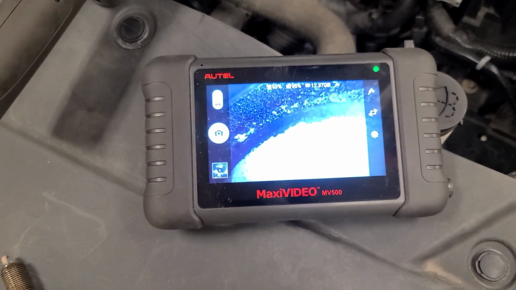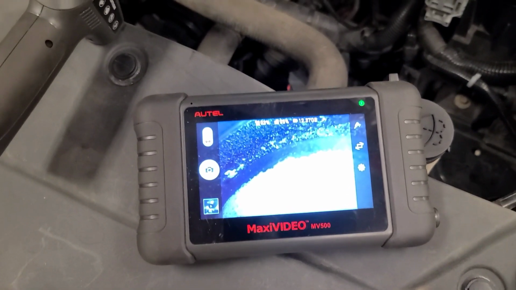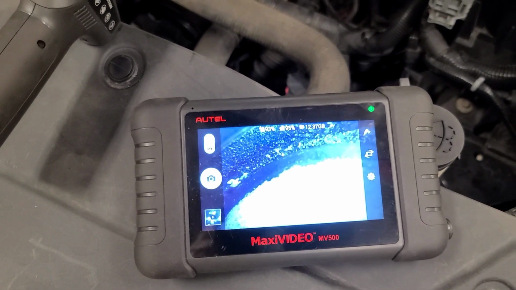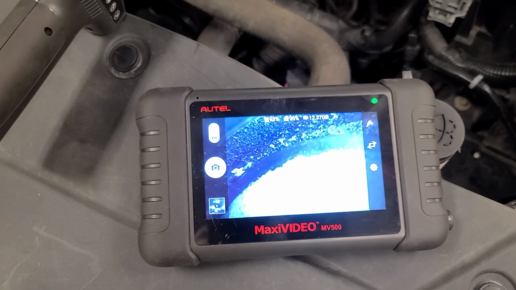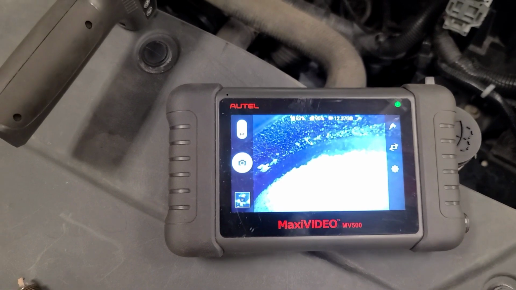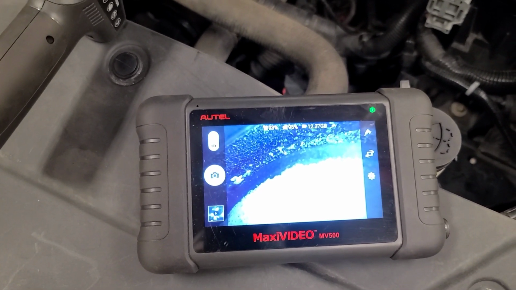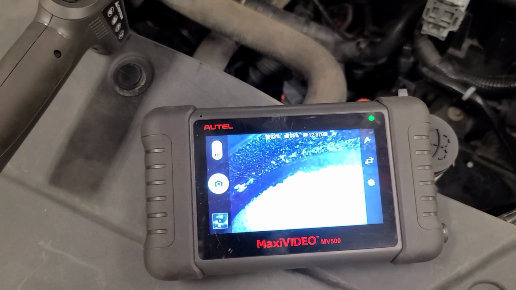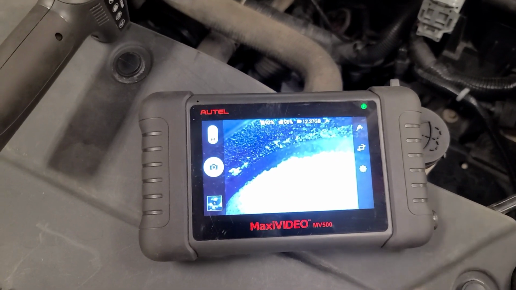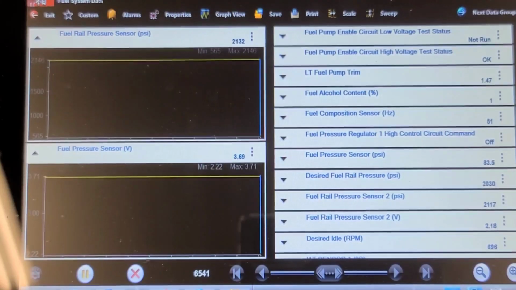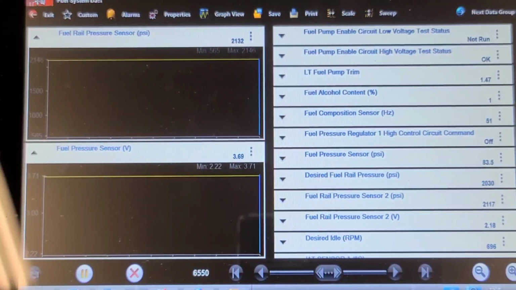So I think what we're going to recommend is some top engine cleaner to run through this. I'm going to try that tonight. I'm going to clear all the codes, have the customer drive the vehicle. He says it can go 3 or 4 days before it sets a code. And if that doesn't work, we're going to recommend the walnut shell treatment on the intake valves. So you can see now we have 2130 psi.